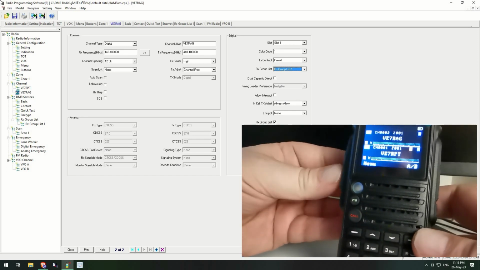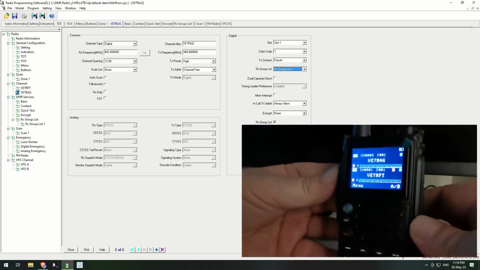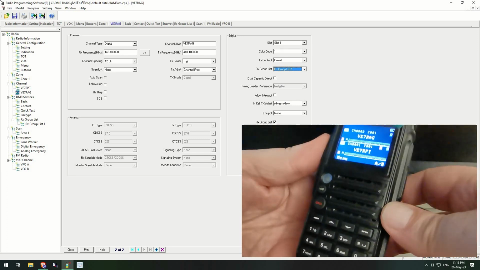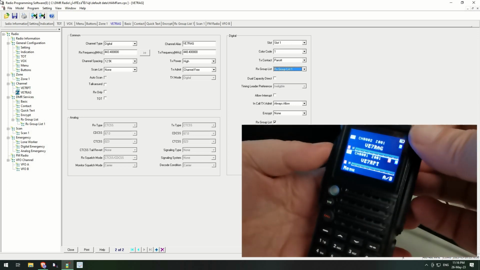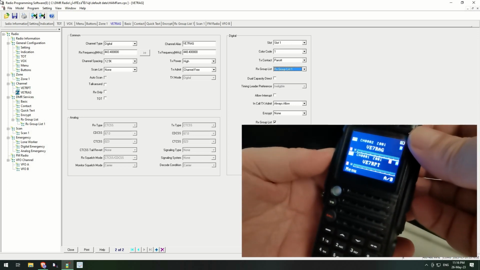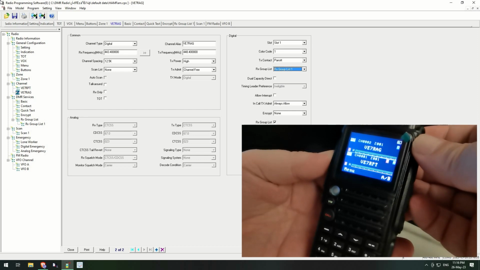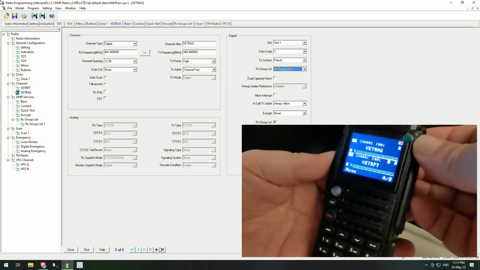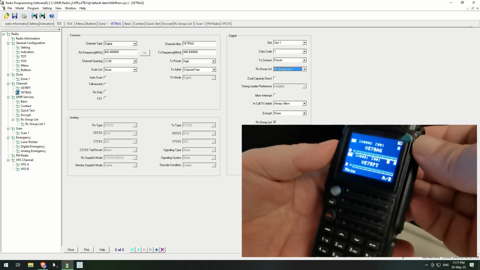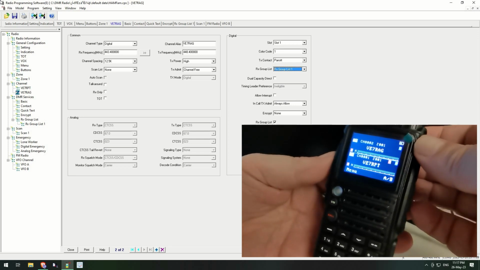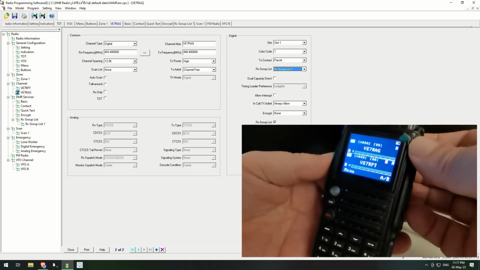So here we go. I'm just going to broadcast on the DMR onto the parrot. Give me a second here. This is Victor Alpha 7 Charlie Oscar India testing on parrot. Testing on parrot. Okay, that didn't work. Let's try again. Victor Alpha 7 Charlie Oscar India testing on parrot. Testing on parrot.